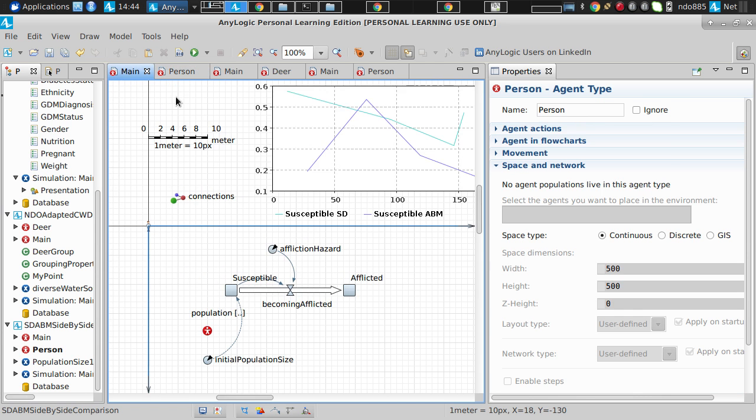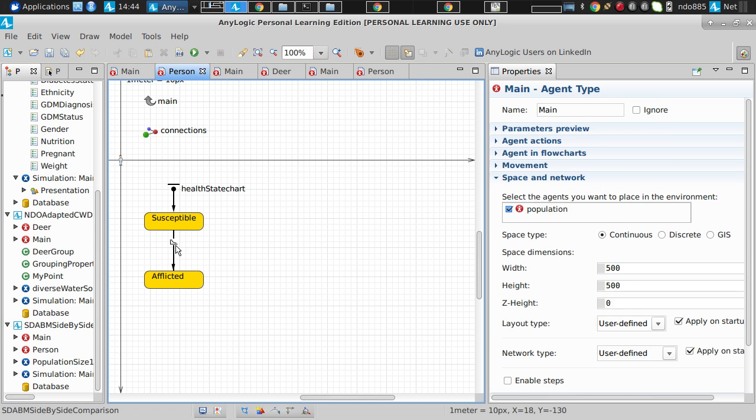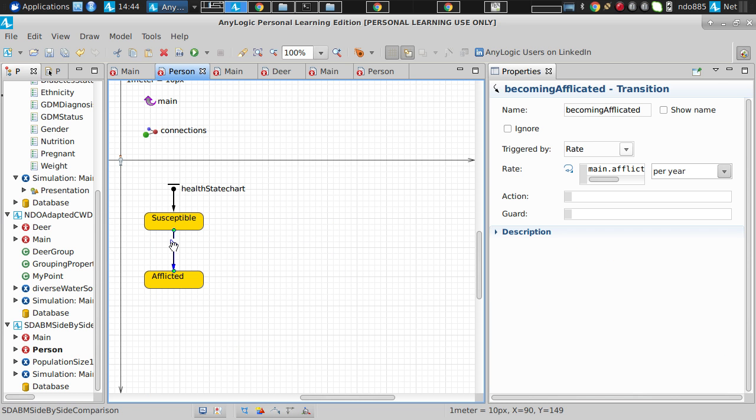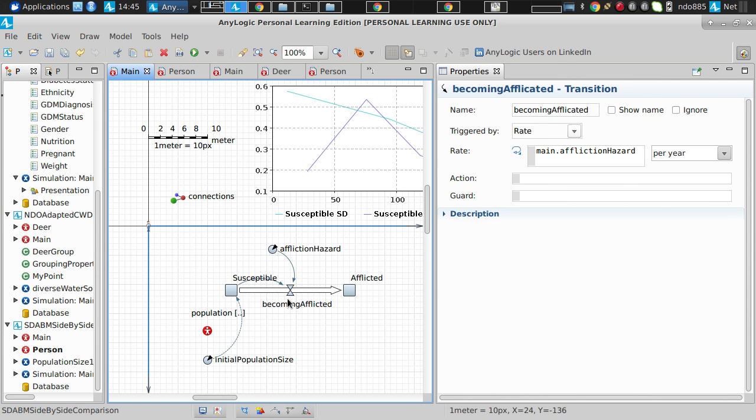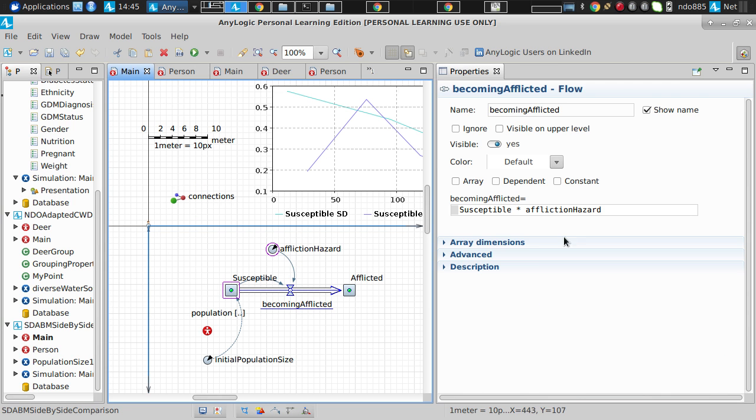And this transition, in fact, corresponded to what? Yeah, this corresponded to the flow over on the system dynamics side. And in a discussion we're going to come back to in just a minute, we had this rate given by this certain value, affliction hazard. Okay, let's go back to this model. What was the chance per unit time that someone would go from susceptible to afflicted?